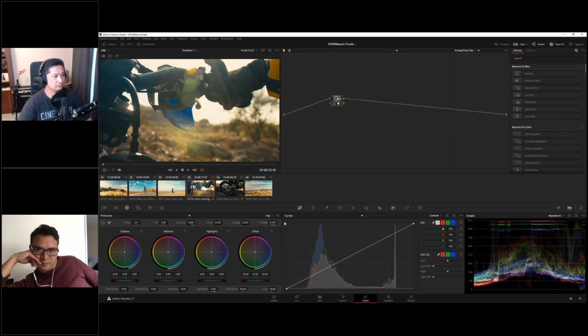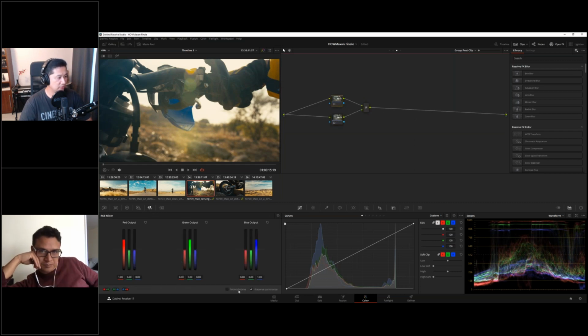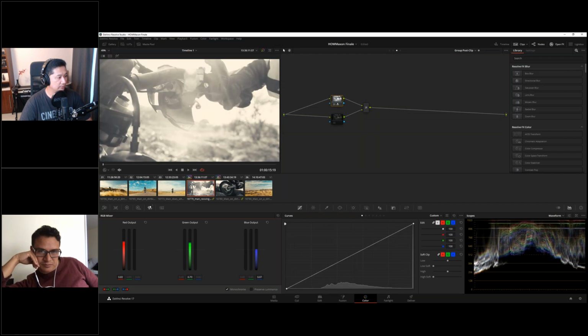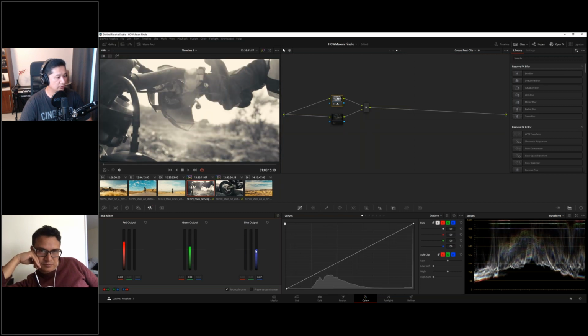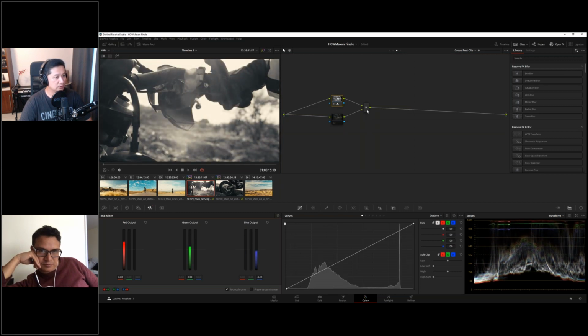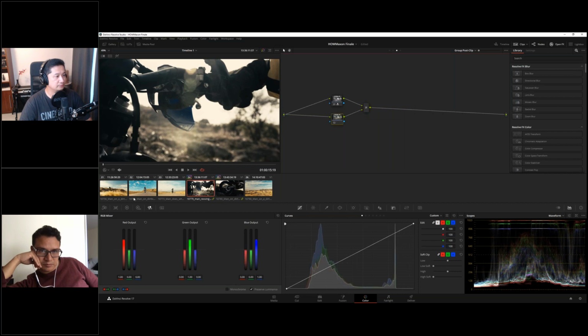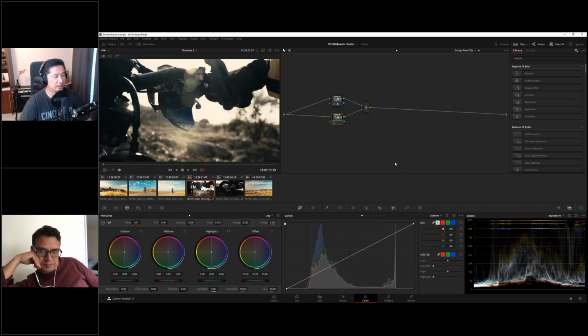And here I can press Alt L. Same as before, I will go to my RGB mixer, turn off preserve luminance, turn off this one. And there you go. Set the blend mode to soft light and turn this on. So there you go. That's a bleach bypass within film print emulations.